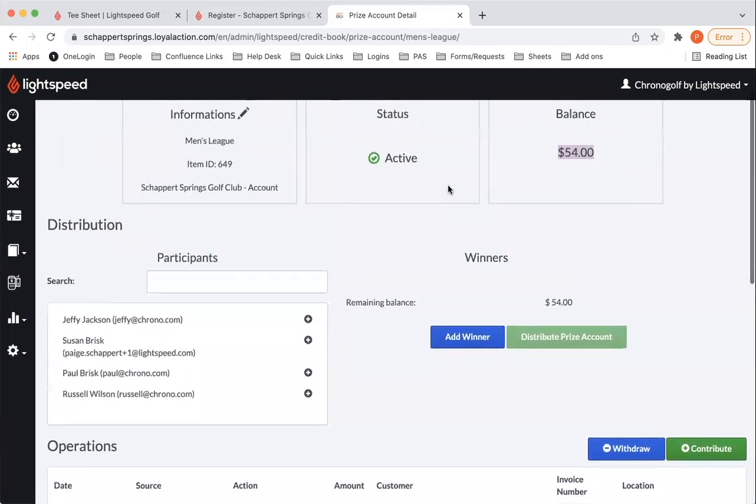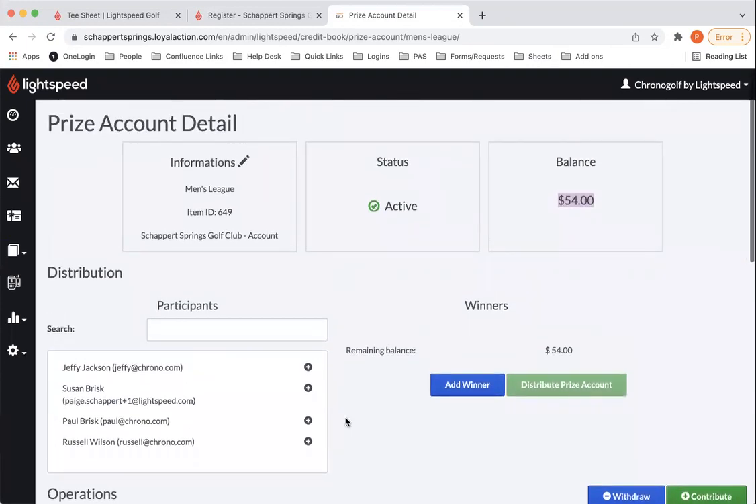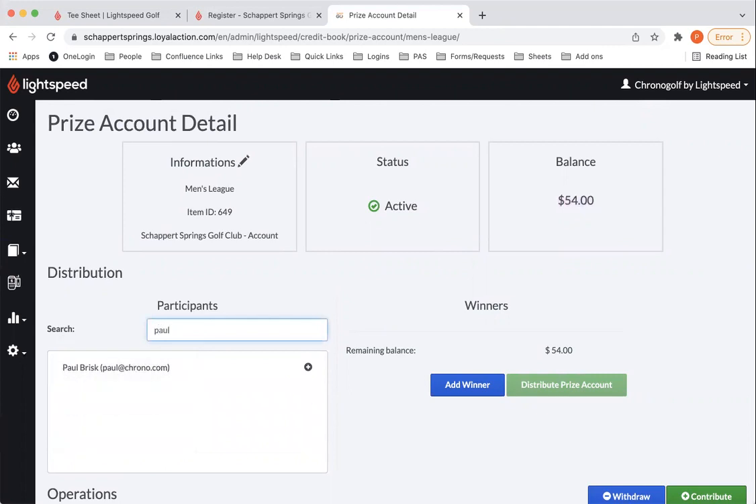There are a couple of things to look at just within the prize account. We will go over how you can distribute a little bit later, but you can see here, like I mentioned, the list of participants. You can even search through these. So if you had a long list, for example, you can go ahead and search them. When we get into distributing the winnings, we will go over how to do that.